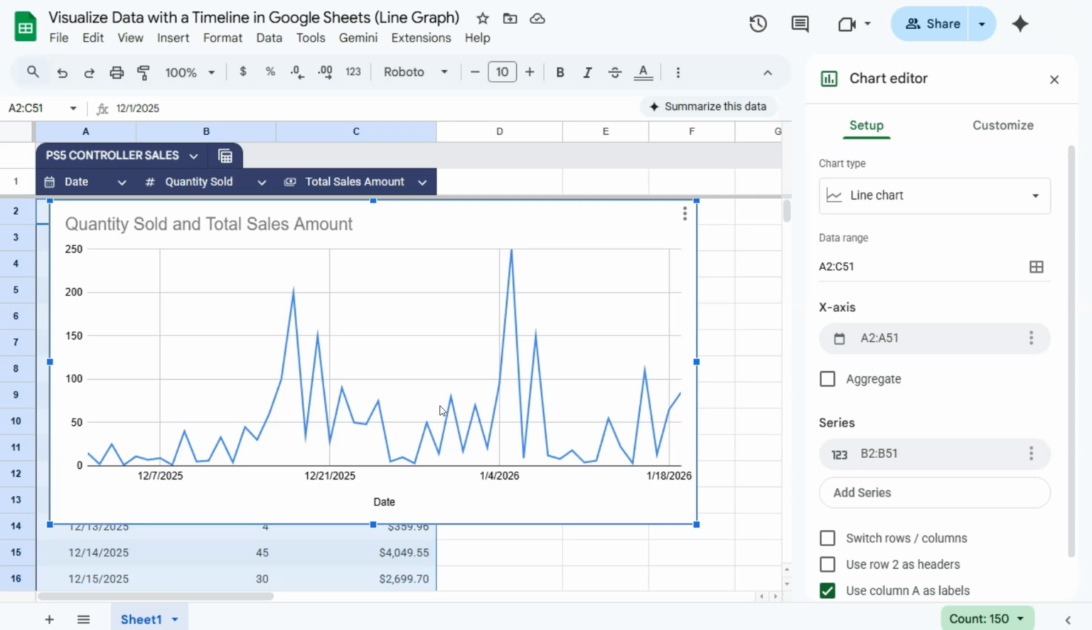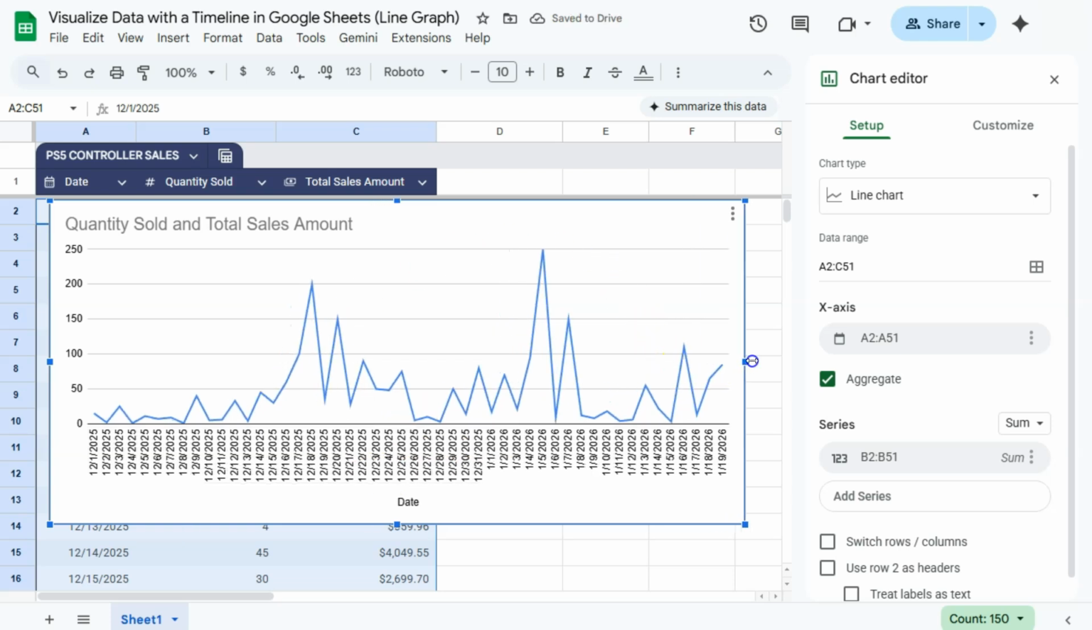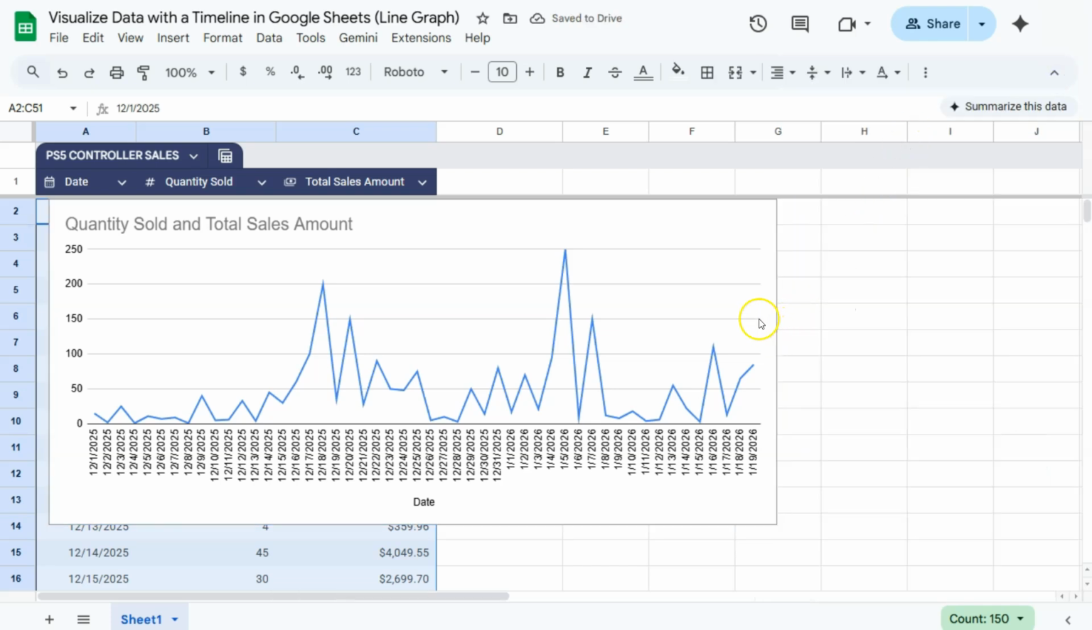Now, if you want to see the other dates here at the bottom, what you're going to do is you just click on Aggregate, and there we have it. Want to make it longer? Just adjust the size of your chart or your timeline right here. Close that off, and here we have it.